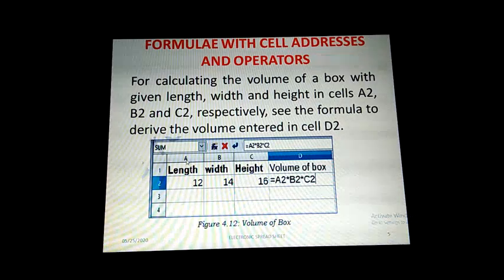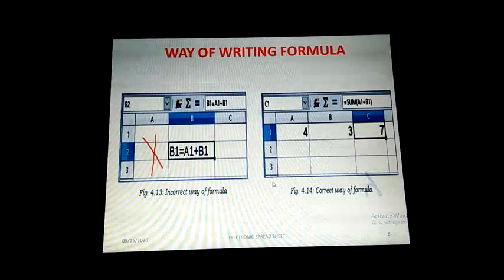The values are available in A2, B2 and C2. You are writing the formula equal to A2 multiplication B2 multiplication C2, because A2 has the length value, B2 has 14, that is the width value, and C2 has the value for height. These three values are multiplied with the help of the cell addresses and the equal to symbol, and you will get the final result for the volume of the box. Whenever you write a formula, this is the way, for example B1 is equal to A1 plus B1.